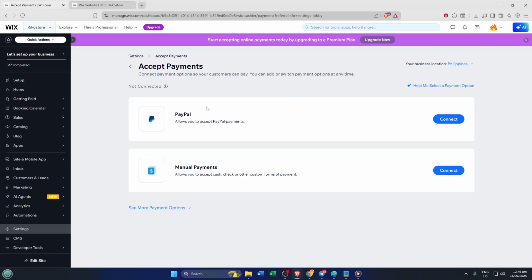Right off the bat, you'll see options like PayPal and manual payments. PayPal is an industry standard, widely trusted by shoppers all around the world. Manual payments, on the other hand, are for things like cash on delivery or direct bank transfers. Great if some of your local customers prefer paying offline or want something straightforward.